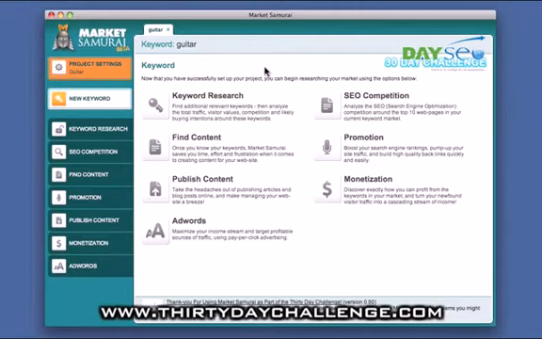Now, ultimately Market Samurai is going to have a lot of functionality, though it doesn't right now. Right now, and certainly on day one, the only function that's going to be available to you is the keyword research function. And I can happily report that this function will always be free. Even when the tool goes outside of the trial period, the keyword research functionality of Market Samurai will always be free. You'll never have to pay to use that function.